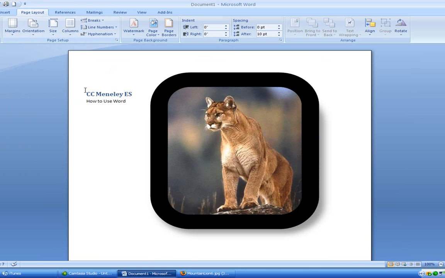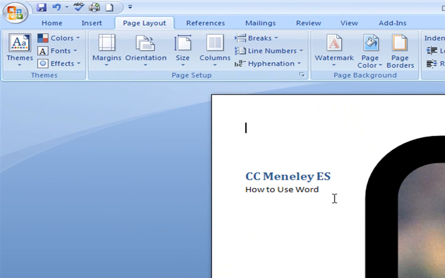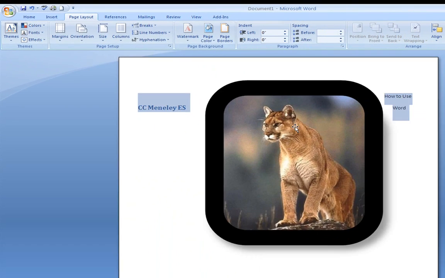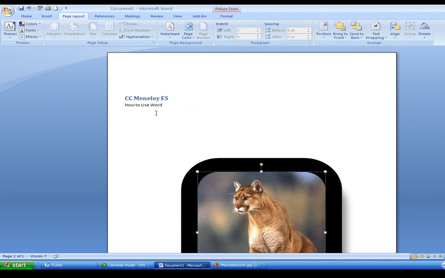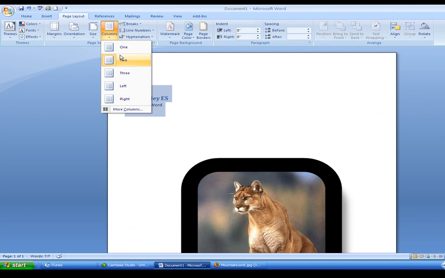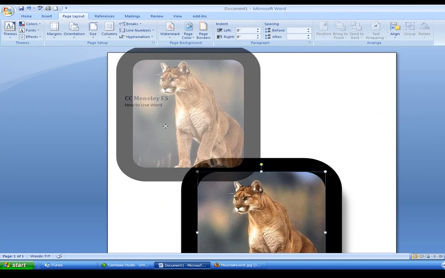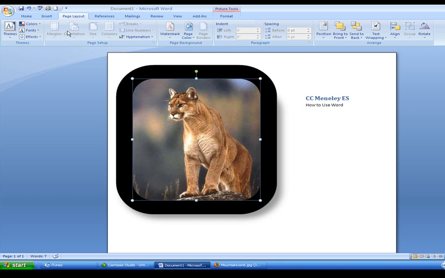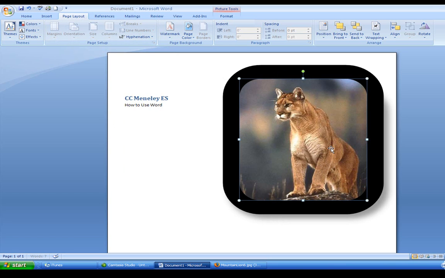Next, for columns, I already have words on here, and so it's easiest to make columns if you type everything out first and then put them into columns later. So I'm going to highlight these 2 words that I've already typed out. I'm going to move them into 2 columns, then move my picture down here. So 2 columns or 3 columns, and it's able to show you, yes. But normally it would be 2 columns.